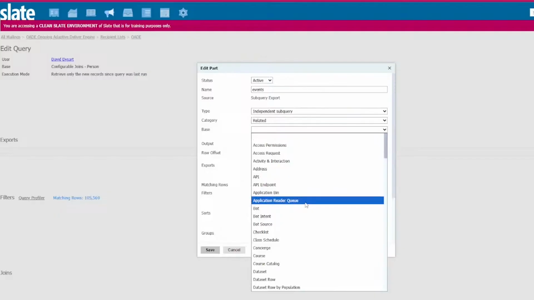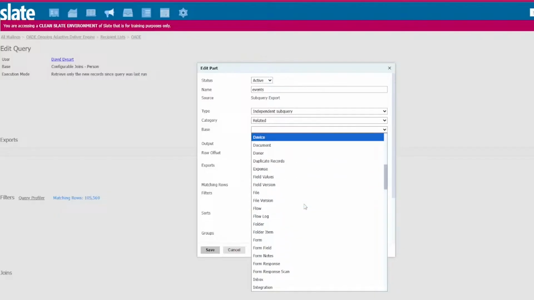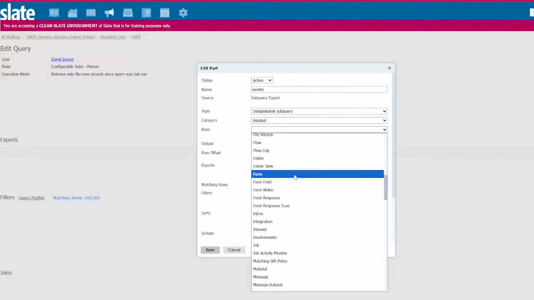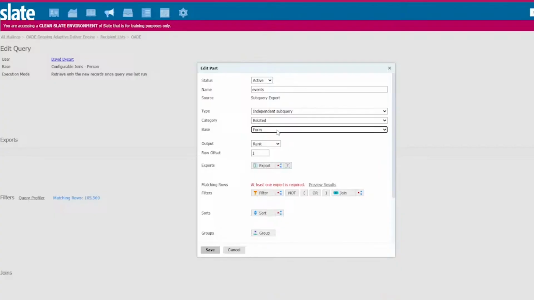And we're just going to come down here. Oh, they have a lot of stuff in this clean slate. So I'm just going to choose form because forms are used for, well, forms, events, scheduler. So we're going to use that. And we're going to change this from a rank to a dictionary export.